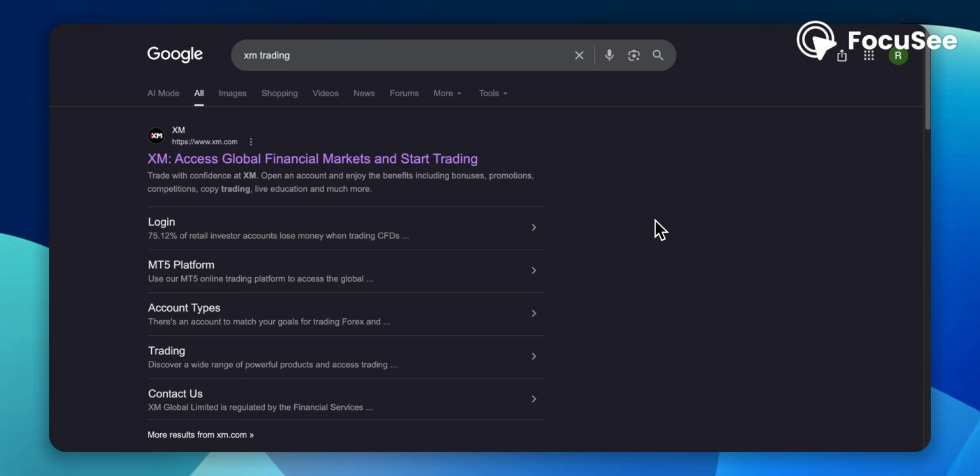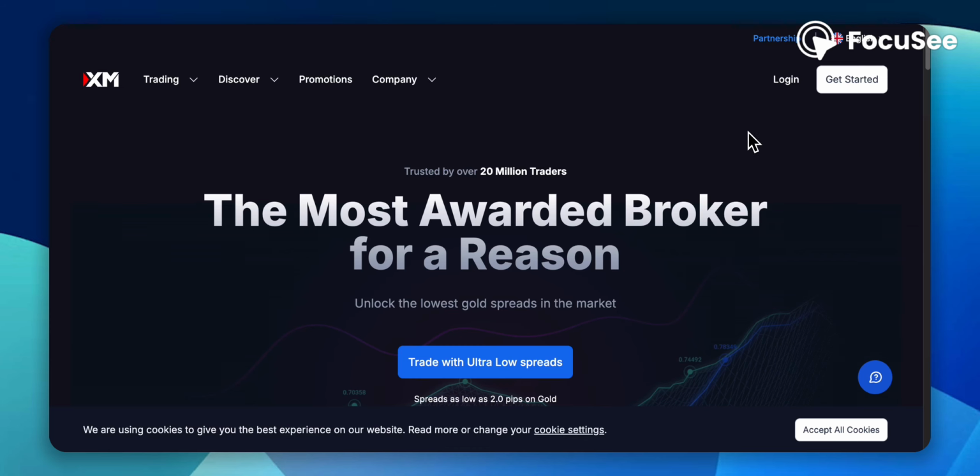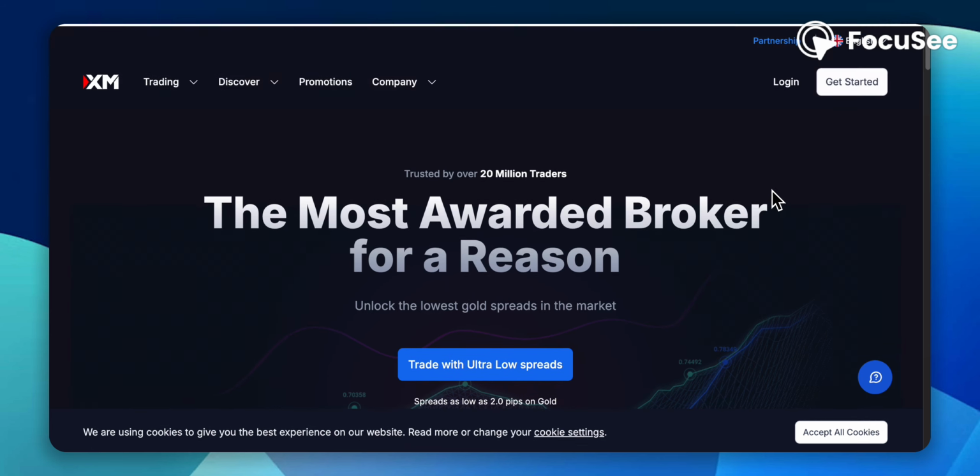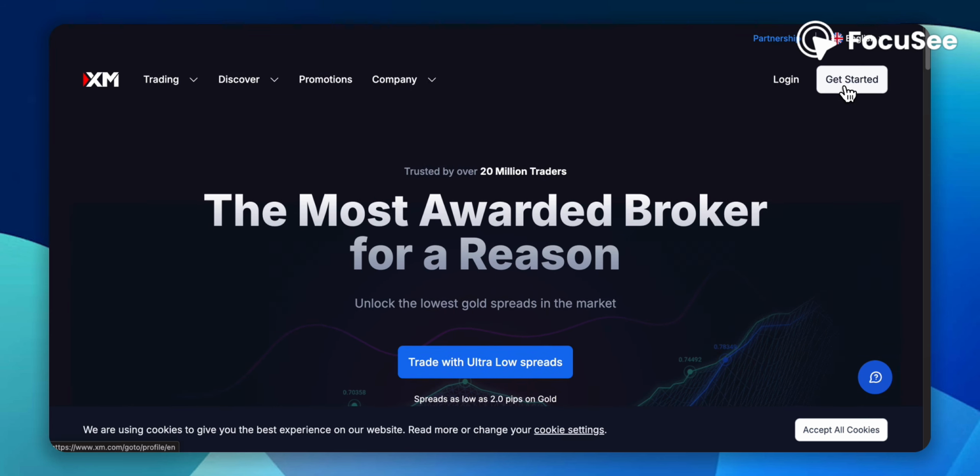For this, just simply search for XM Trading on your desktop, or you can also get the application of XM Trading on your mobile device. After that, simply download it if you're on a mobile device, and if you're on a browser, simply open up the very first link and this is where it will take you. Now simply select this option of get started.